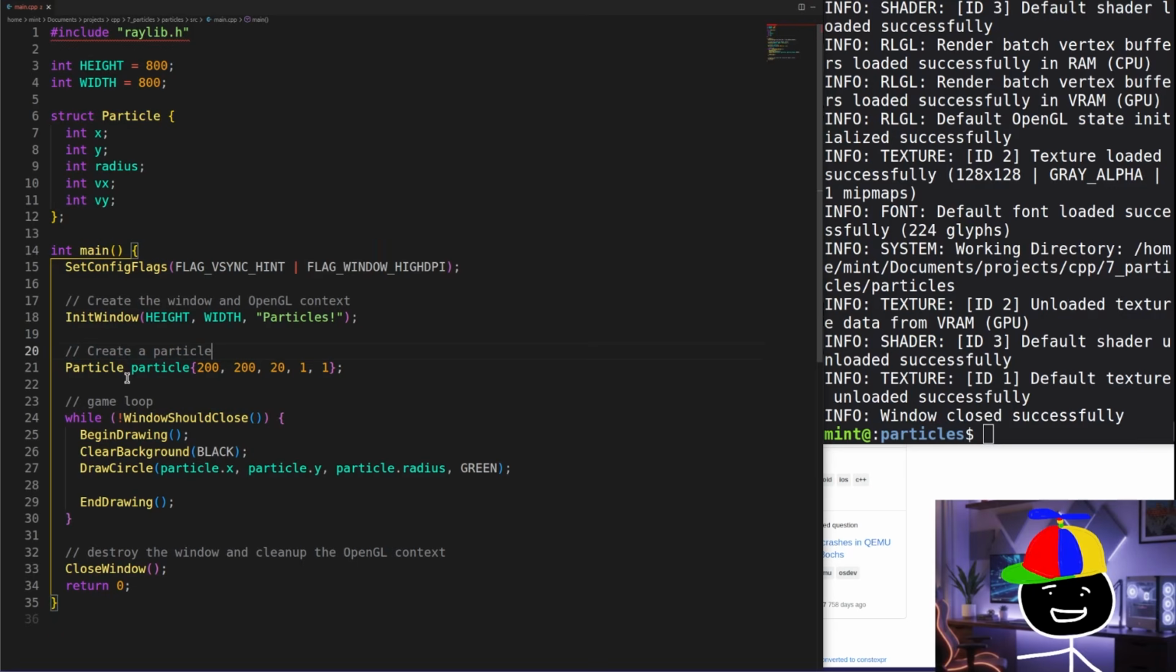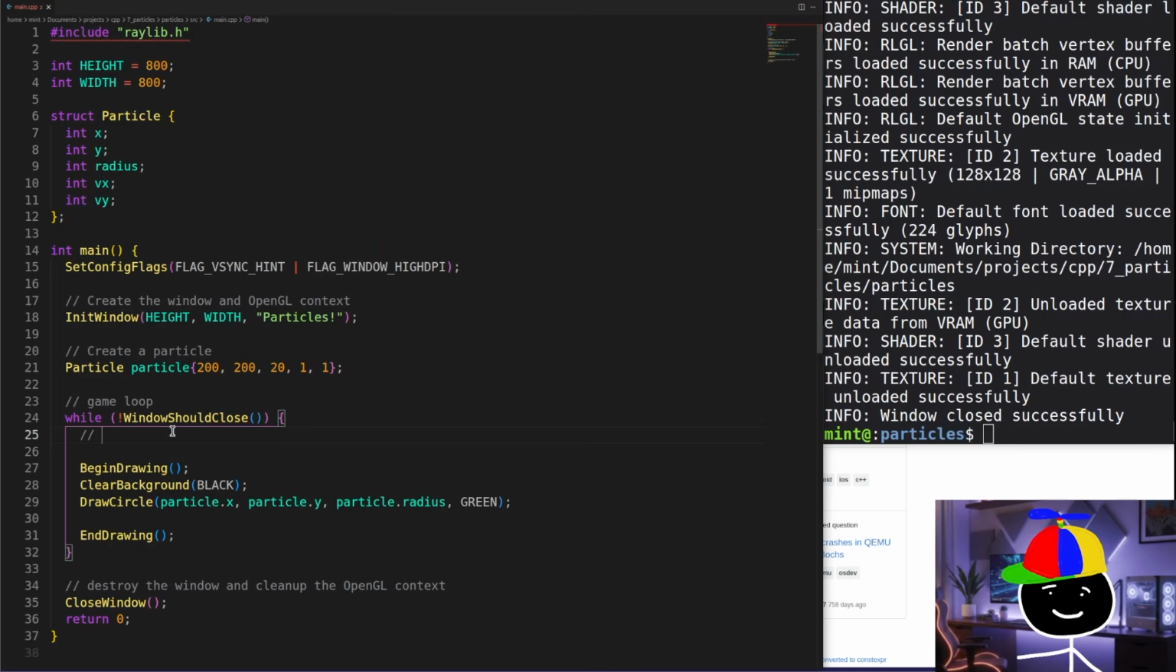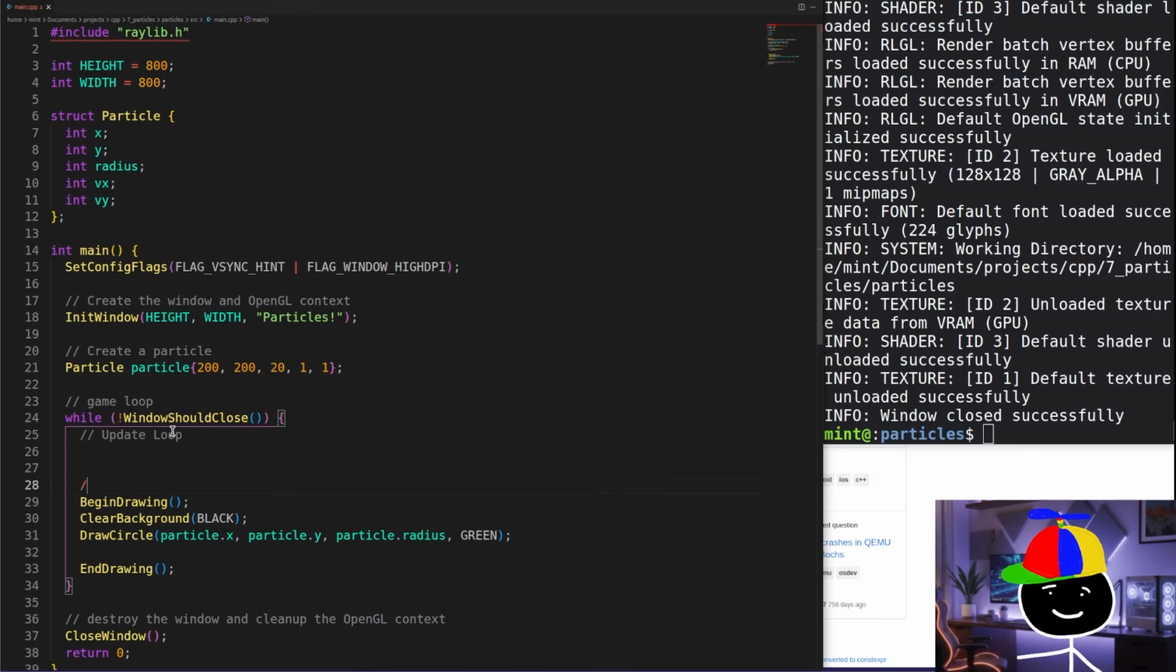We now need to, in our update loop, update its position every time that a new frame is drawn. So let's see. I think that should happen here. Update loop. And then we'll call this our draw loop. So whenever we update a frame, we want to basically say particle.x. Is there a plus equals operator in C++? I'm not sure.